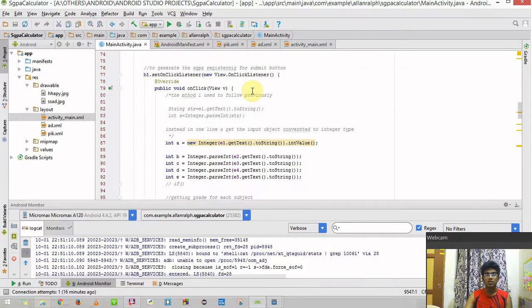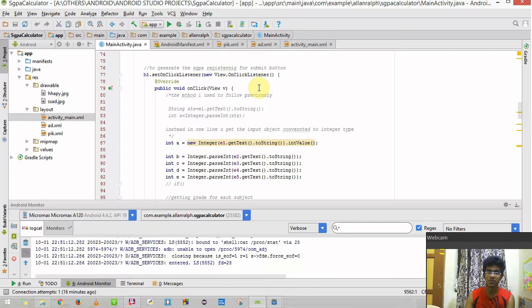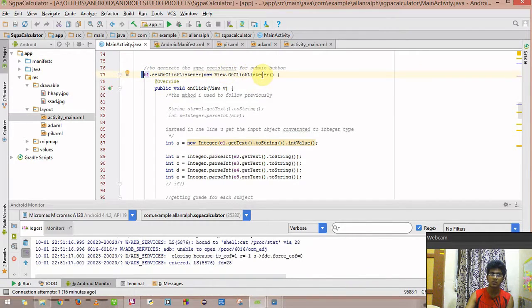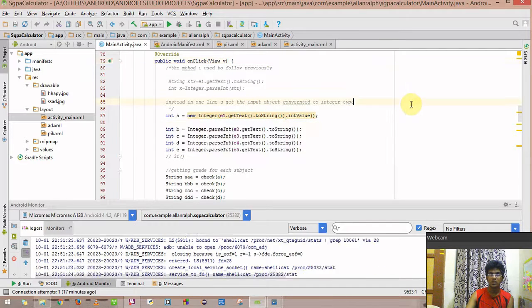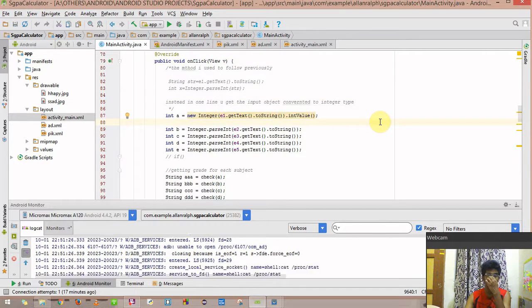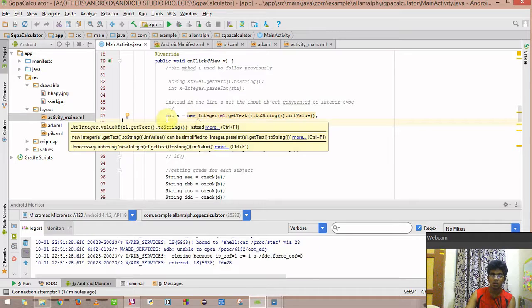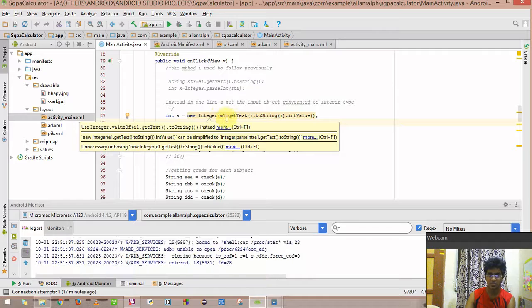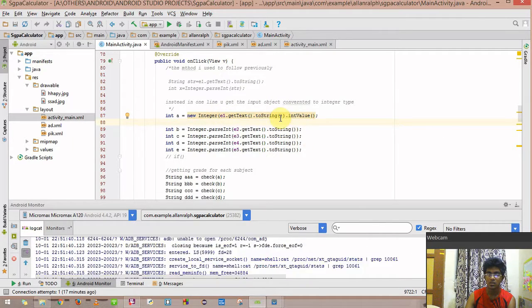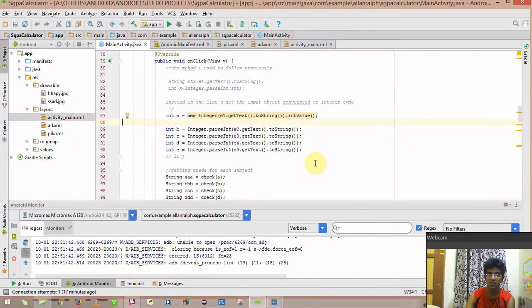Now you go on to the functionality of the SDPA button. You say b1.setOnClickListener, new View.OnClickListener, and inside the onClick method, this is what you do. You've already entered the values in the edit text. So you get the values of each of these in different integers, and when you get it in an integer object, you convert it to a string using toString, and then you get the int value.